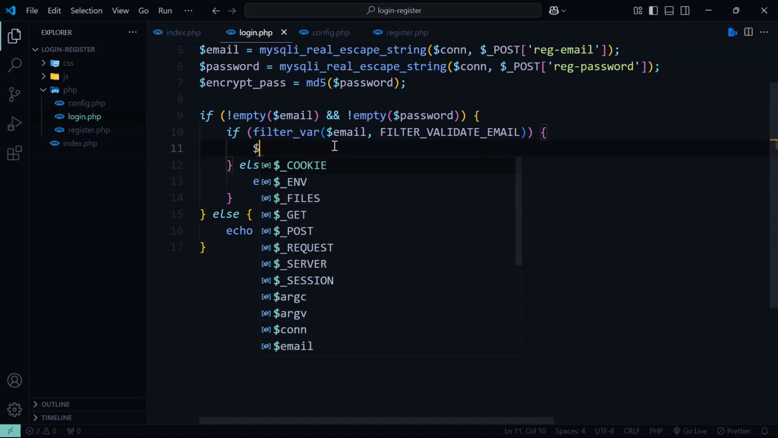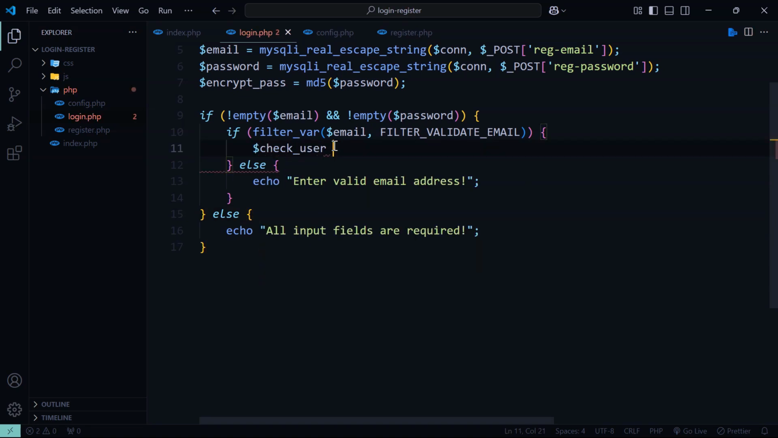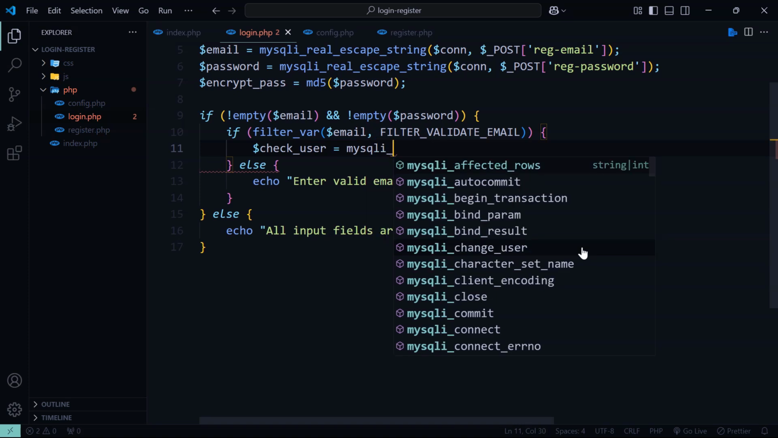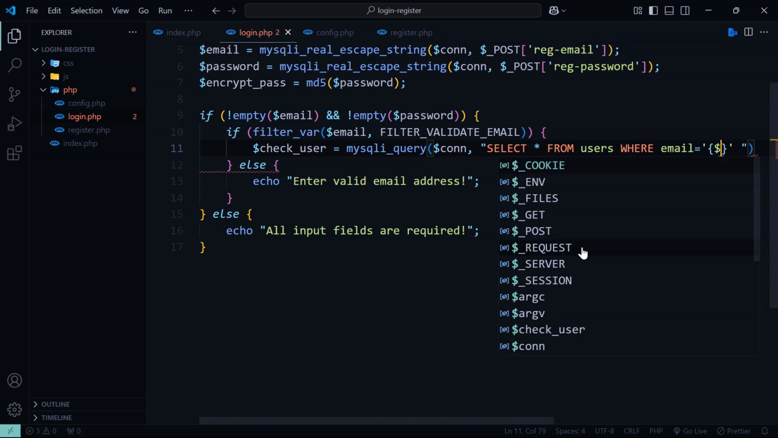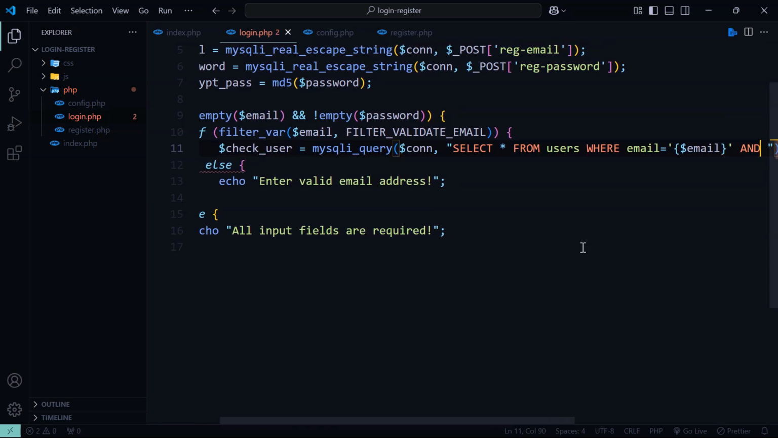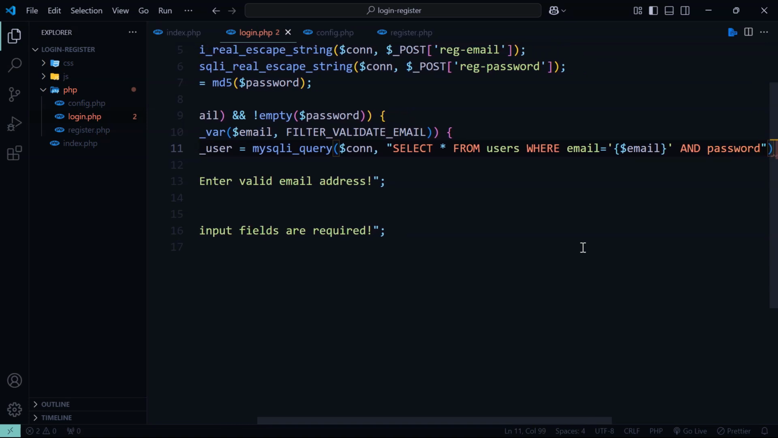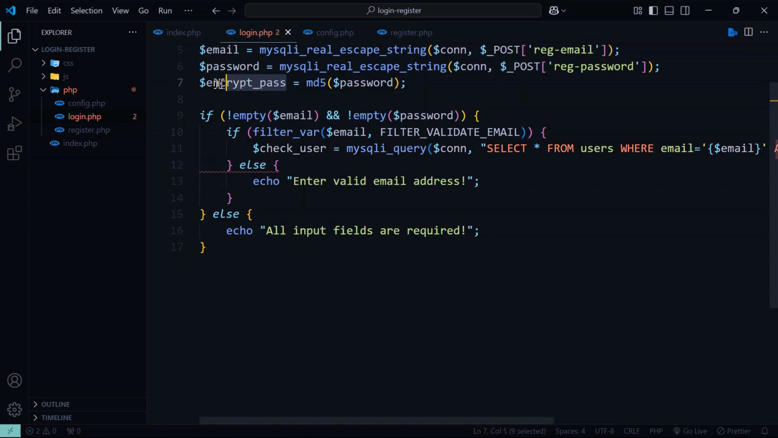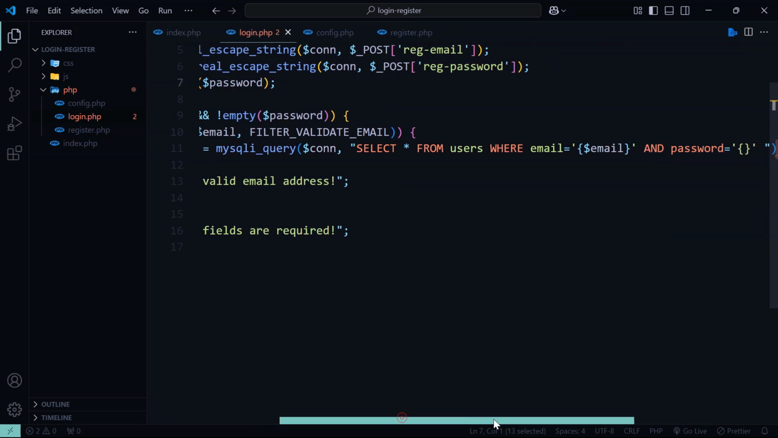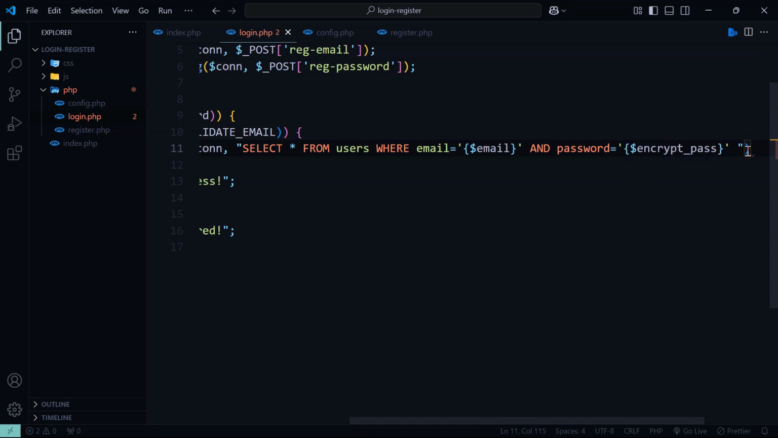So now let's start checking if the user is in the database. So we'll select everything from the users where the email is equal to the email that the user provided in the form, and the password. So we will use AND in order to make sure that all these fields, the email and the password, are correct as we have them in the database. So remember, we use the encrypted password.